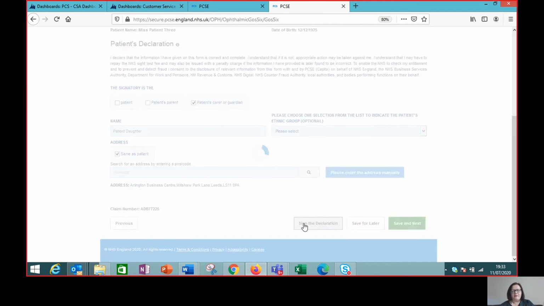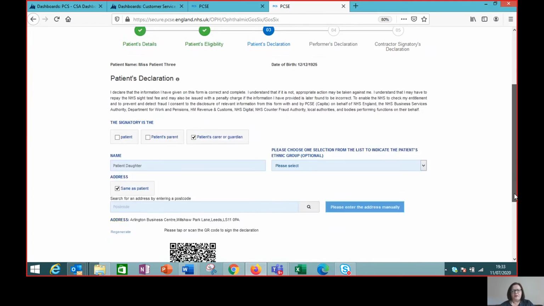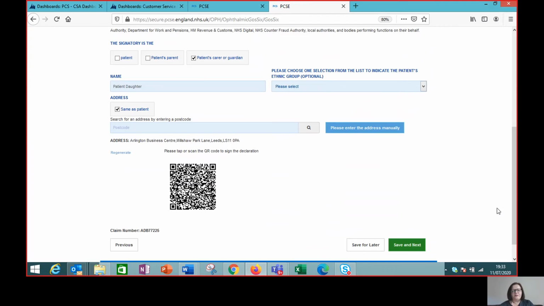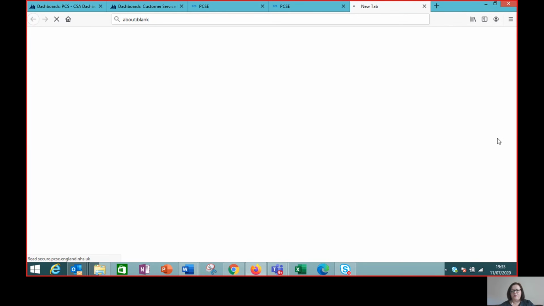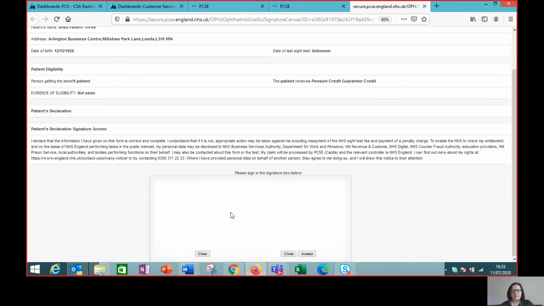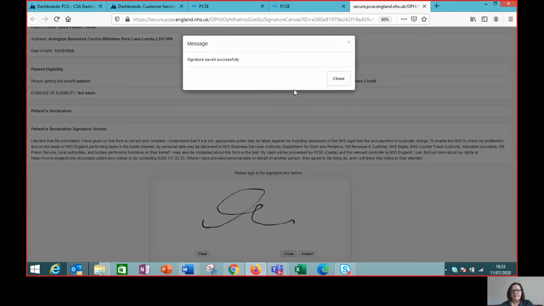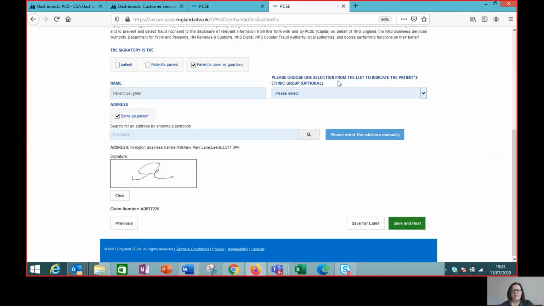We're now ready to get them to sign the declaration. I use that button to check that we've collected all the data before we go as far as the signature. Everything seems to be fine. So we're going to click on the QR code to bring up the patient signature declaration, and we're going to get the patient's daughter to sign. We click accept, and the signature loads up. Signature saved successfully. You can see that here in our claim, and we're ready to move on now to the performer declaration.